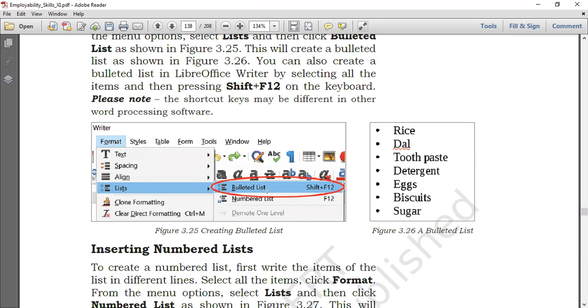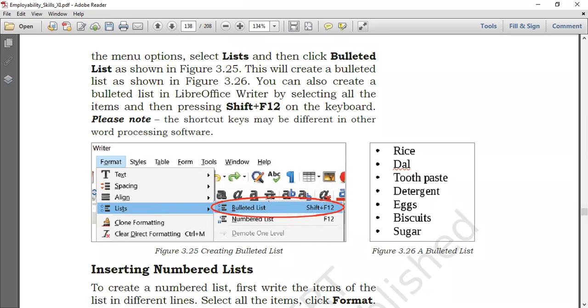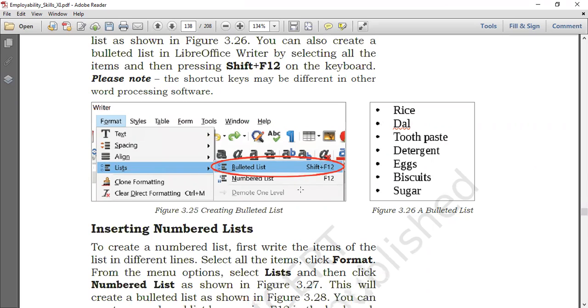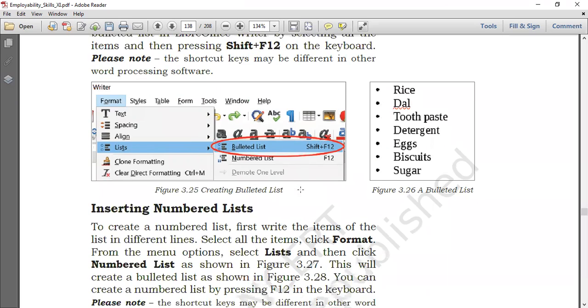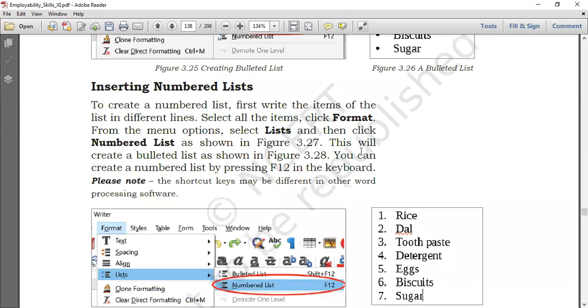The first one is bulleted list. As you can see, this is the bulleted list where some bullets are added before all the items which are written. And the keyboard shortcut to open this is shift plus F12, right? And these shortcuts may be different for different versions of the software. Like by default it is dot, and it can be square also, it can be other also, so that can be changed later on too.